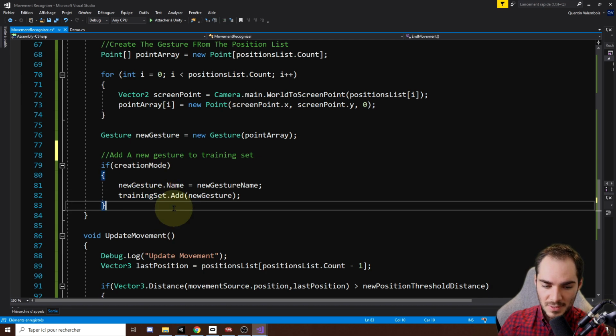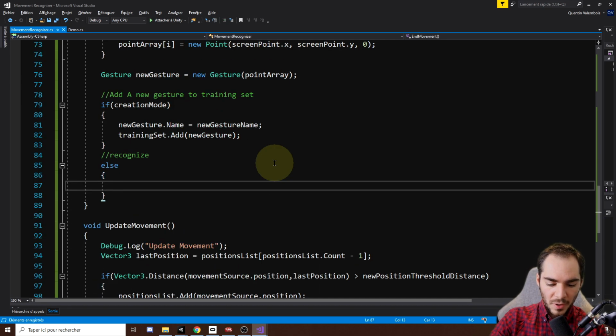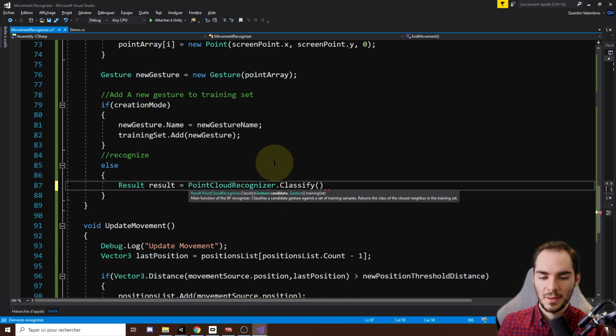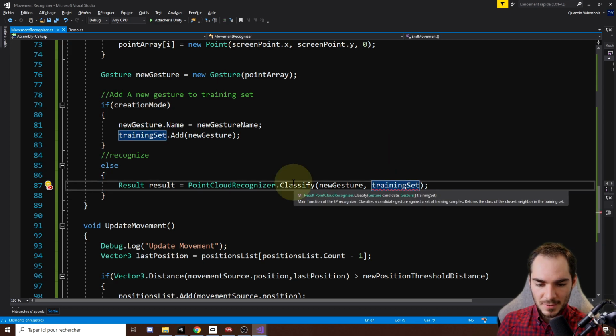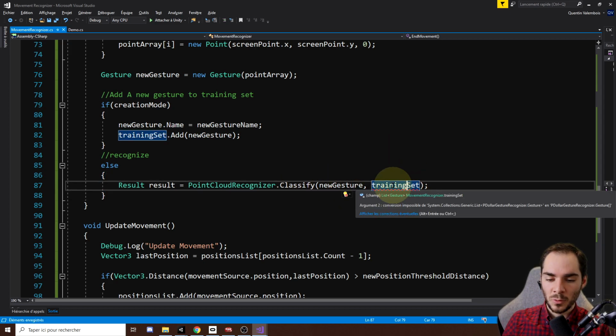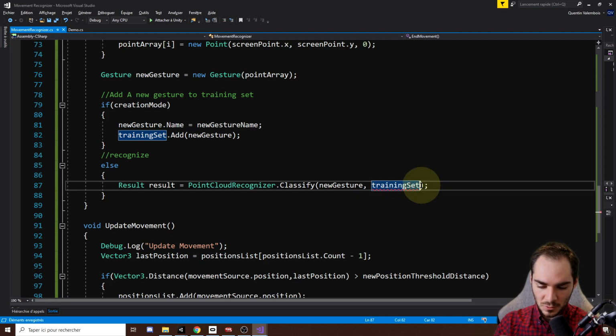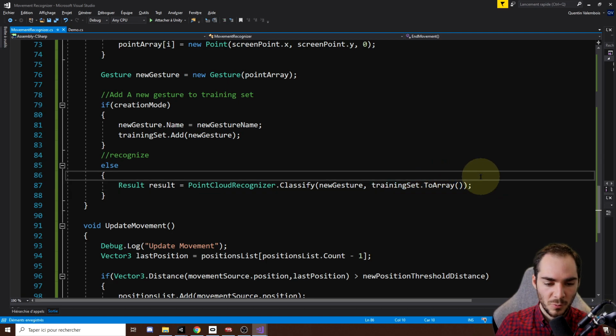Now to recognize, we can simply do result equals point cloud recognizer dot classify. And here, as you can see, we need to give it the gesture candidate, which in our case is our new gesture, and give it as the second input the training set. And there you go. Here we have an error because it doesn't want a list, it wants an array. So I will write to array here, and this fixes our little problem.